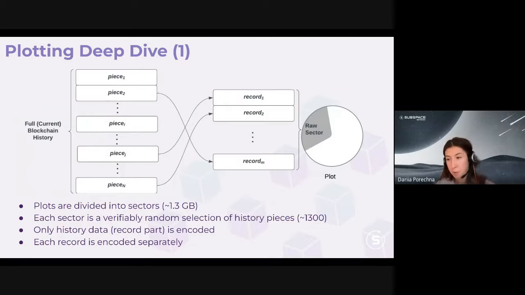So a farmer plot can encompass the whole disk or span over multiple disks. It does not have a size limit, but each plot is divided into equally sized sectors, the same for everyone. We're now looking at around 1.3 gigabytes. Each sector is a pseudo-random selection of history pieces, around 1,300 pieces. They are uniformly sampled throughout history up to the point where the sector is created. So for example, if the farmer creates a new sector when there were 4,000 pieces, then his 1,300 pieces are going to be a random selection of just those.